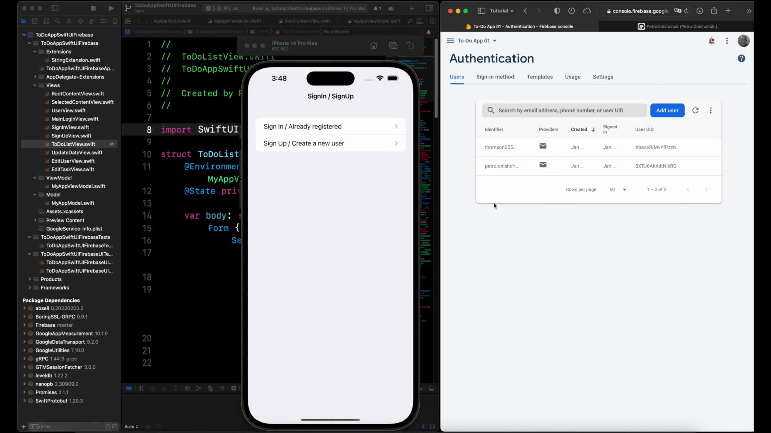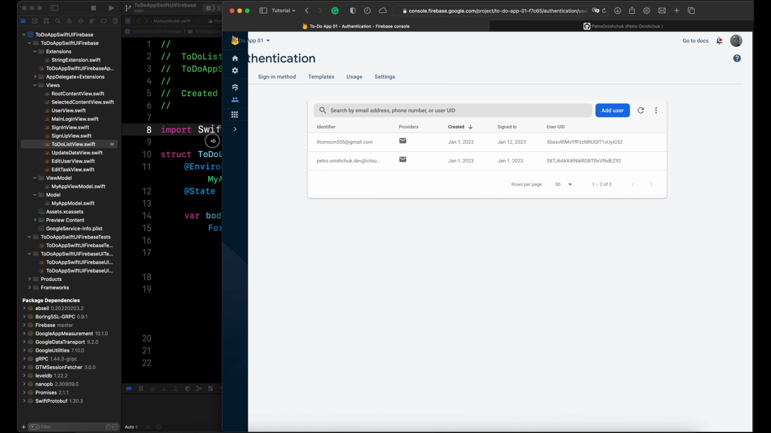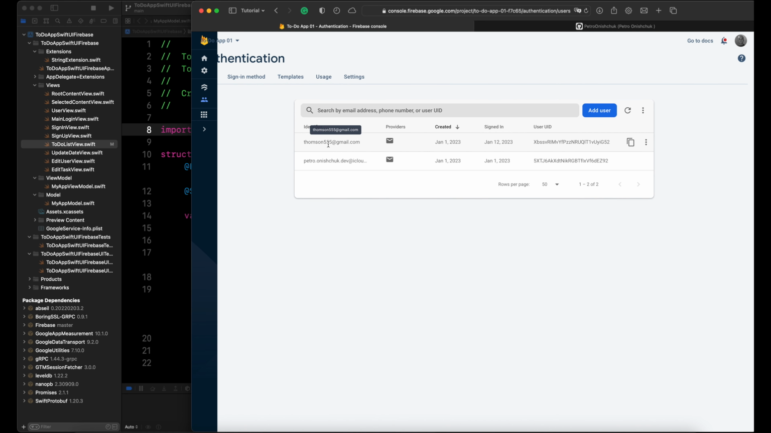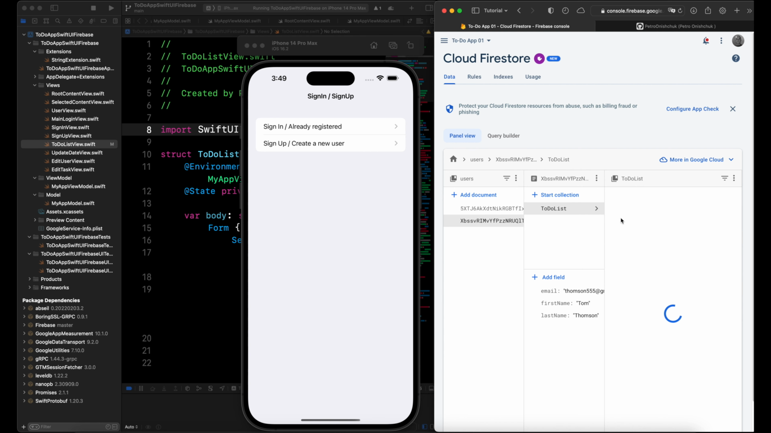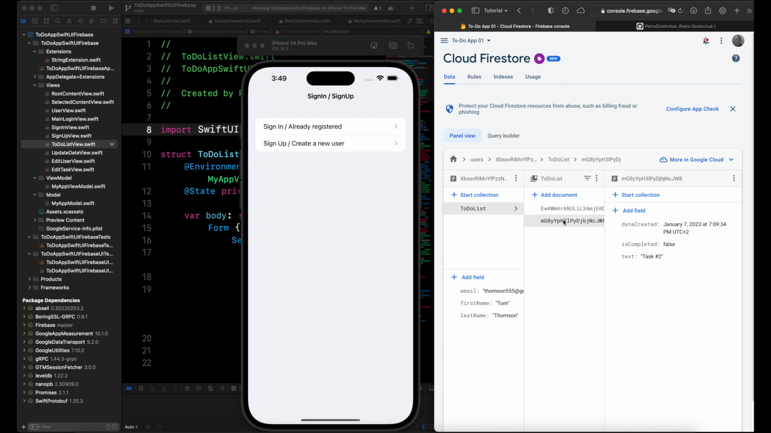This is our Firebase Authentication with two users that we created previously, Thompson555 and my email. This is Firebase Firestore. Our Firebase Firestore has a collection users. In our collection users, we have two documents for our two users: for my email, petroonishchuk, and also for Tom Thompson. Tom Thompson holds a collection to-do list. Our collection to-do list has two tasks, first task and second task.